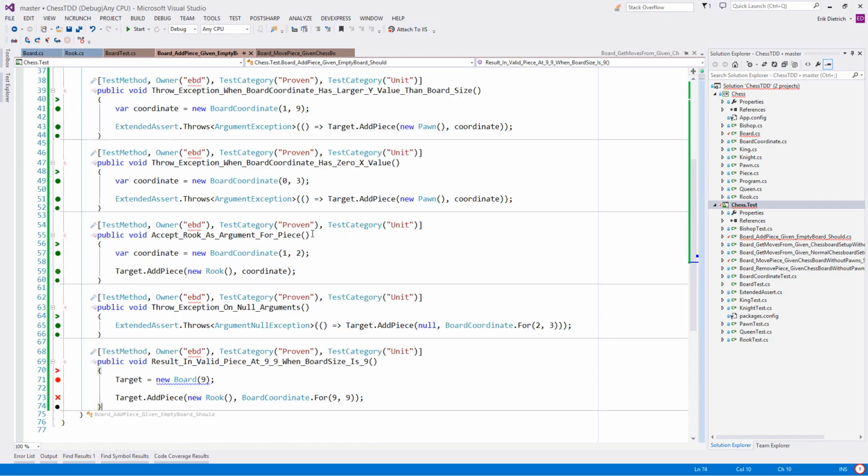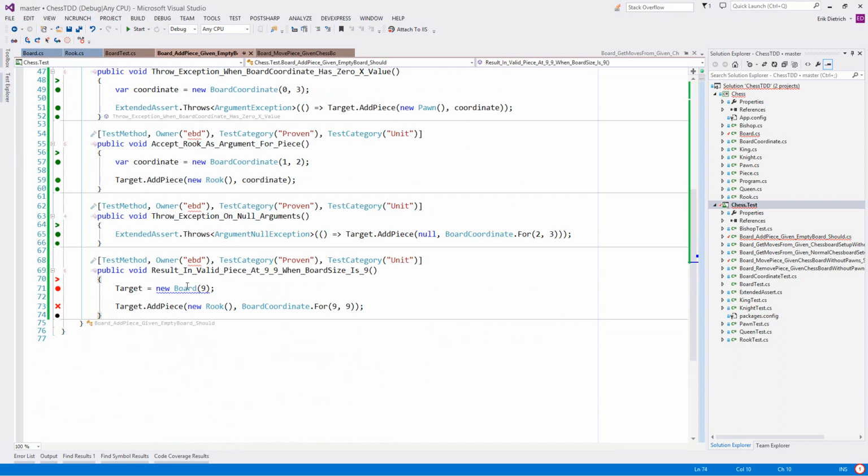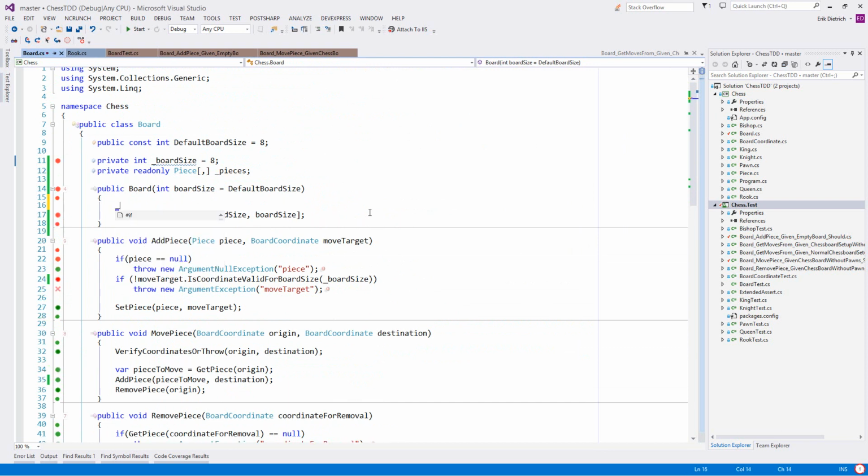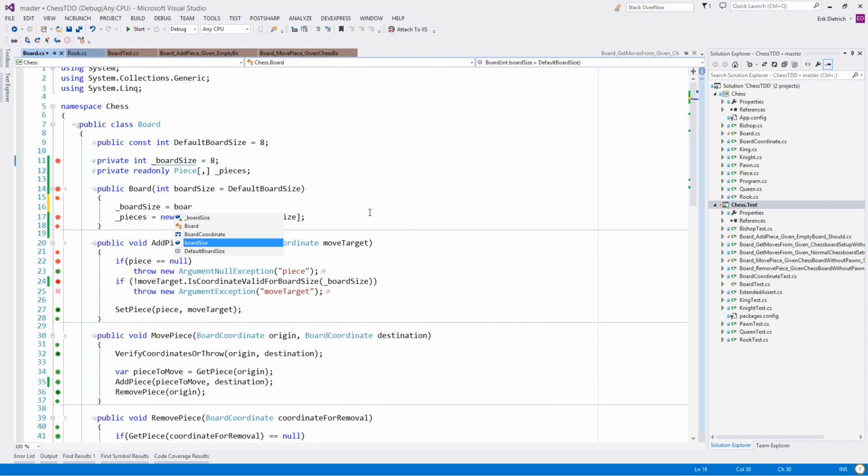Now I'm still getting an exception, so let's take a look and see why that might be happening. Did a quick build to get rid of the squiggly that was left over. The reason that's happening is because I'm just initializing the board size to 8 and never changing it. So what I have to do is actually set the internal variable to what's passed in, and everything goes green.